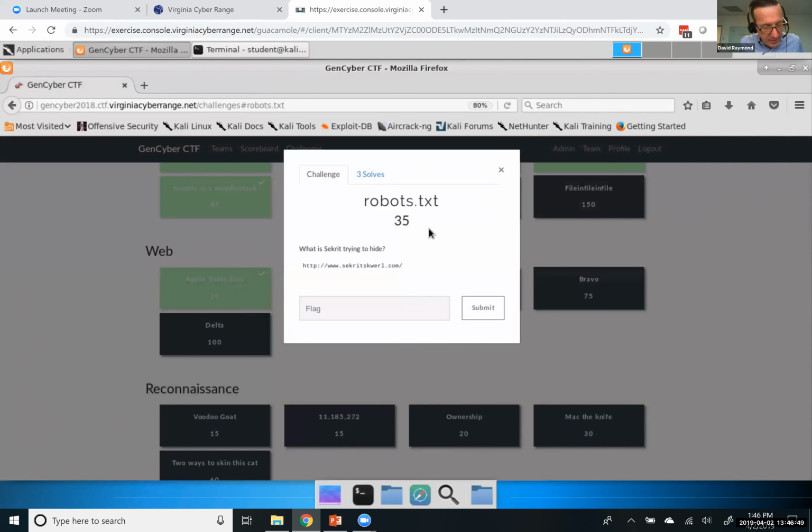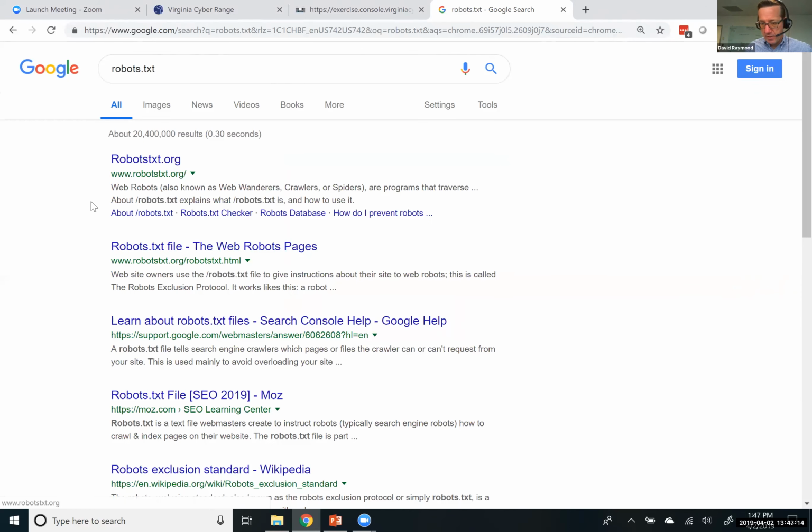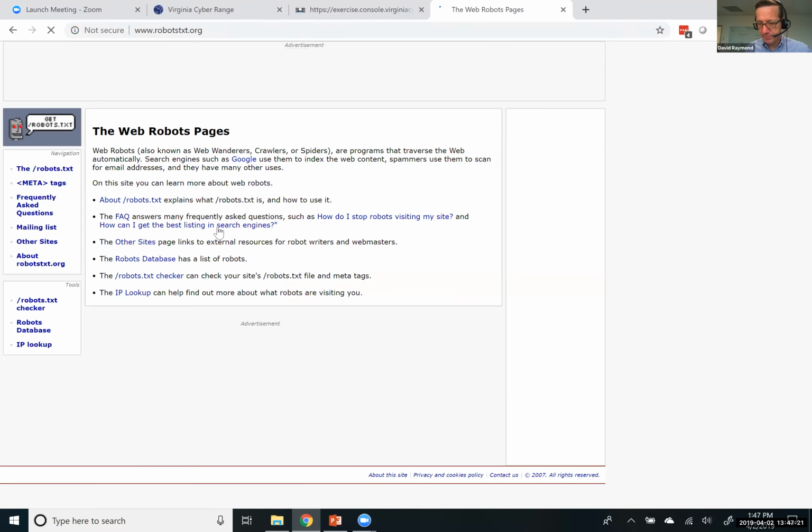And if you recall, the name of the challenge is often a hint. So we know that secret is trying to hide something, and the name of the thing is robots.txt. And if you don't know what that means, you might Google robots.txt, and you get robotstxt.org. There's lots of information about robots.txt.